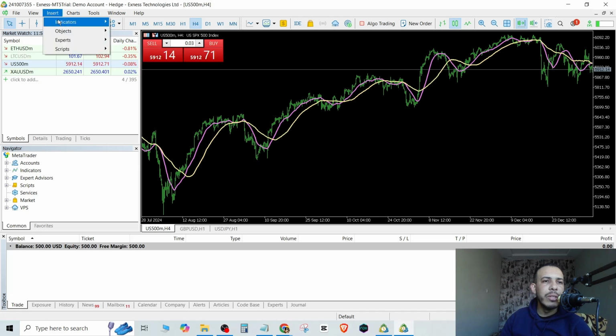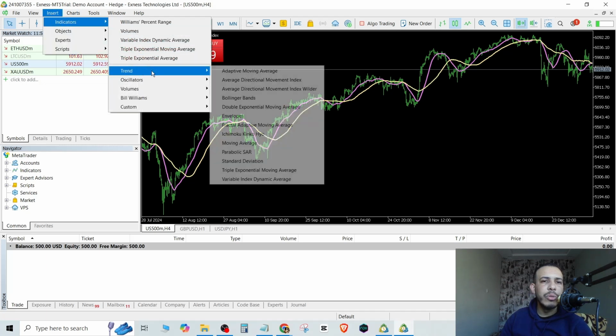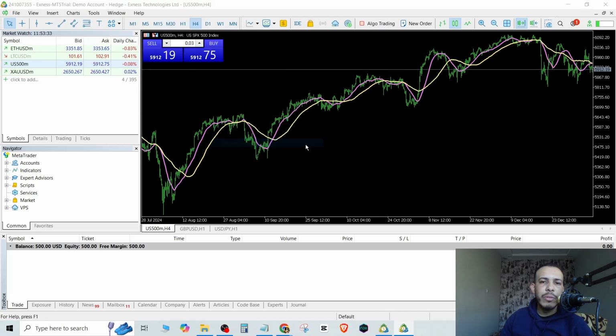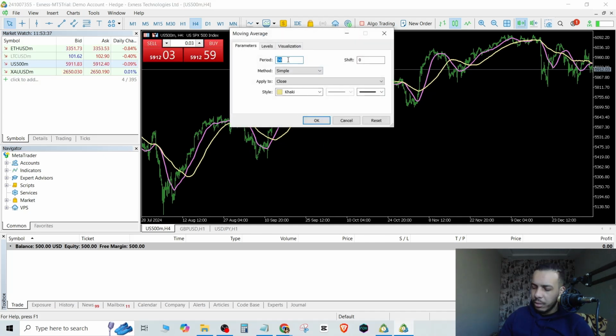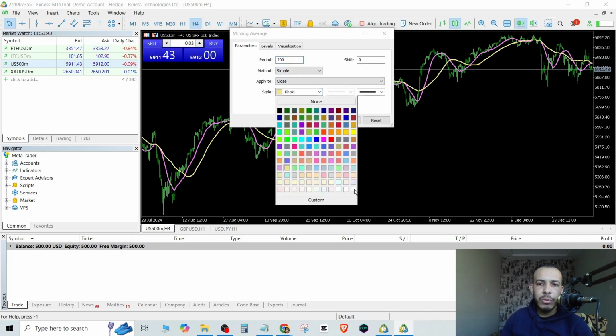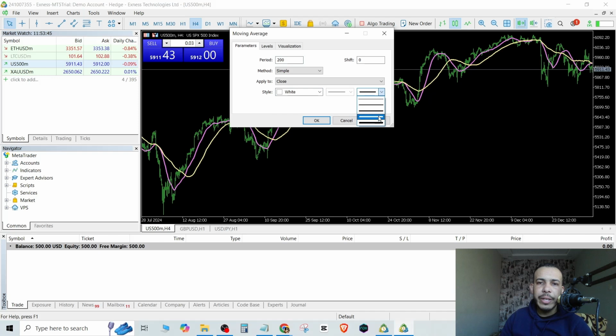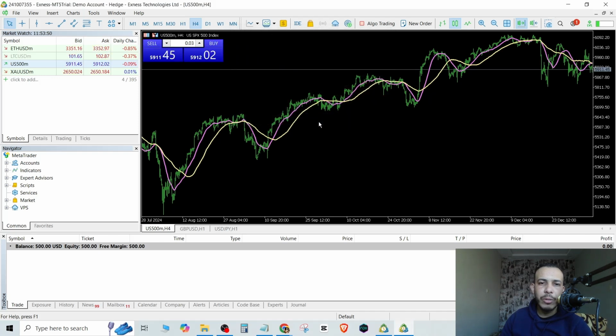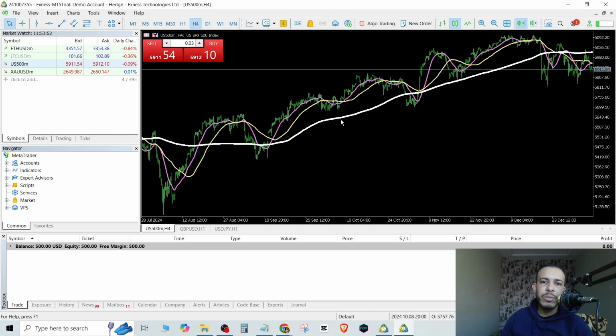Now let's add the 200 SMA, indicator, trend, and moving average. It's the same thing. Okay, now I type here 200, simple on method, but the color I will choose, for example, white. The thickness, I will make this one thicker. For example, this. Now click on OK. And as you can see here, we have the 200. This one is the 50. And this one is the 20.